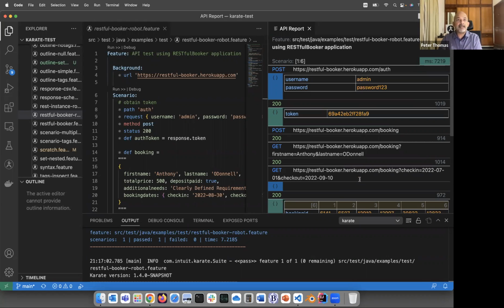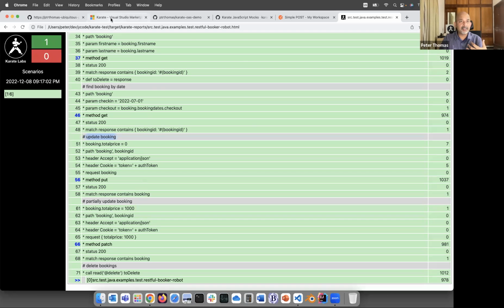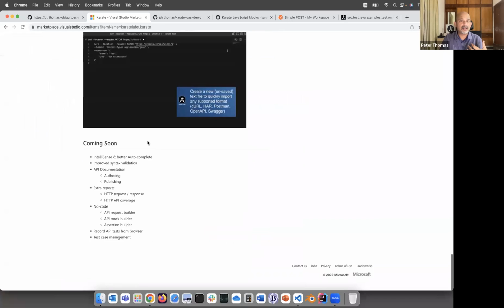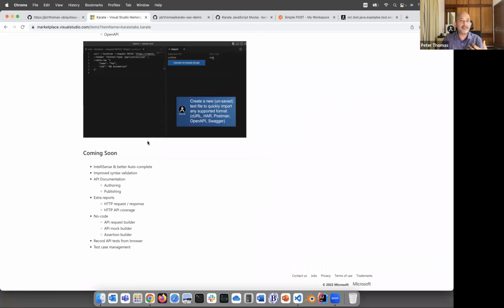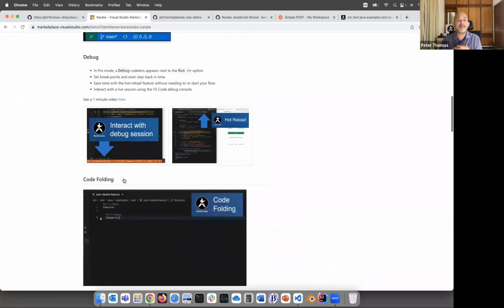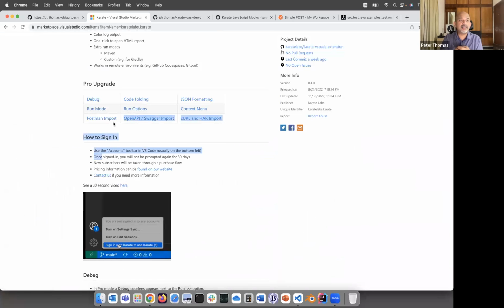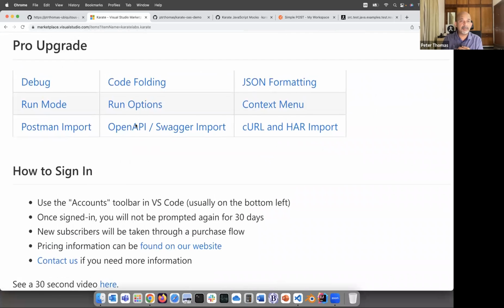So with that, I have reached the end of what I really wanted to cover in terms of the Visual Studio Code features. There's of course a whole bunch of things, and I just gave you a sneak peek of API documentation. There's lots more coming around that space. But to summarize, today we demonstrated debug, code folding, JSON formatting, the run mode, the run options, being able to right-click in a context menu and run all tests, and the imports from Postman, OpenAPI / Swagger, curl, and HAR.